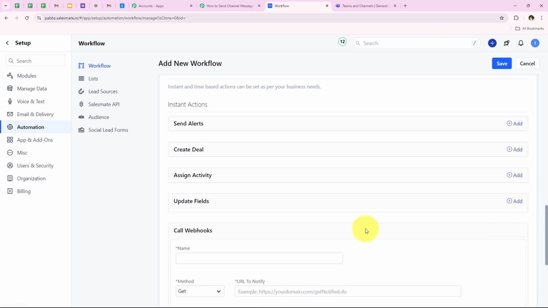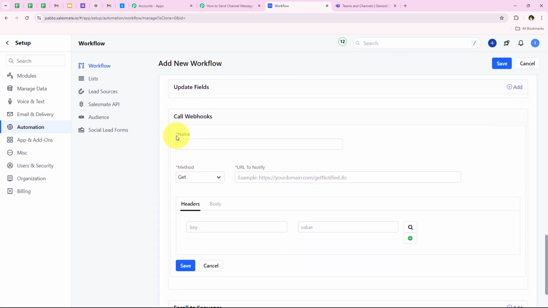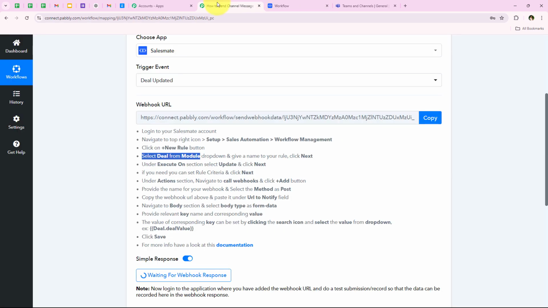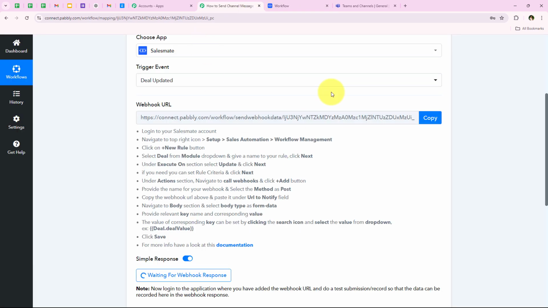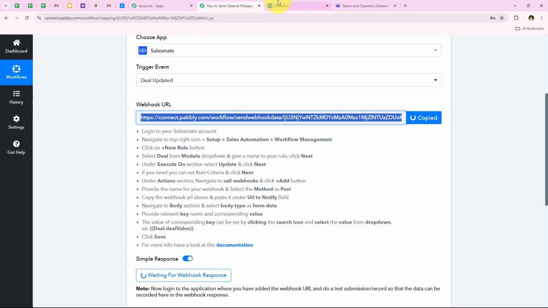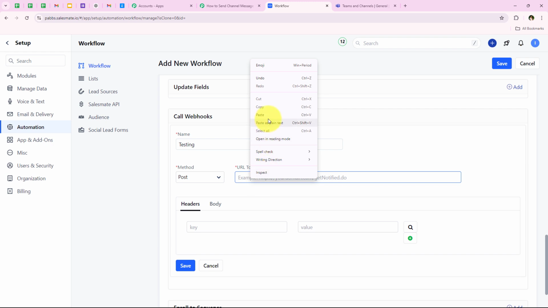For that I'm going to click on add right over here, and as soon as we click on add, it is asking me for the name. So again I'm going to keep it as testing right over here. So I'm going to enter testing, and now it is asking me for the method. Again in my help text you can see that it is saying select the method as post. So I'm going to select post right over here, and as soon as we select the method, it is saying URL to notify. So we're going to paste this webhook URL which we copied from our workflow right over here in URL to notify.